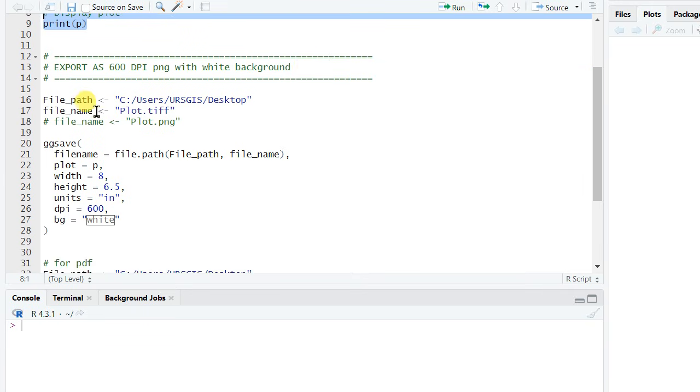For that you have to select a file path. Without creating a file path it is also possible, but it is easier to identify where the plot is. So create a file path, and the slash will be like this. Here my file path is C drive, users, Understanding RS-GIS and Geography, then desktop, and I named the file name plot, and I want to save it as TIFF. You can also save as PNG like this.